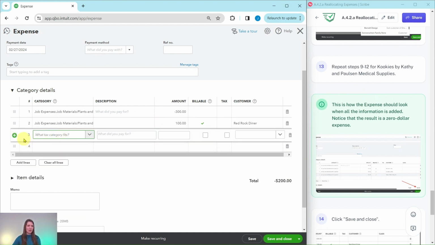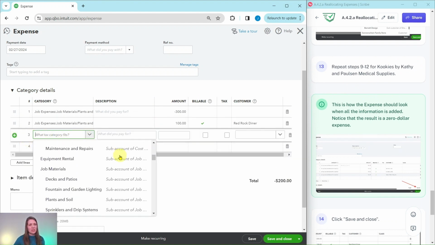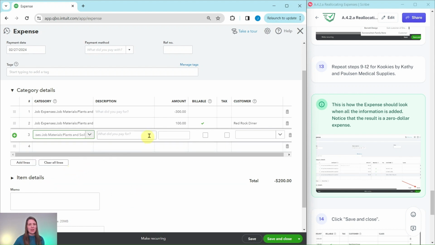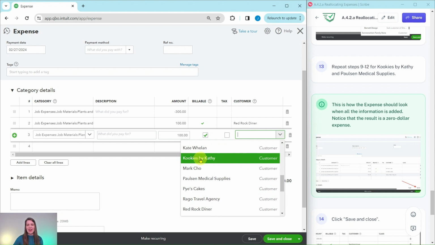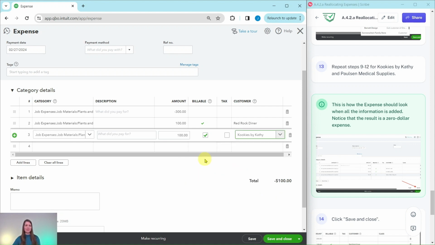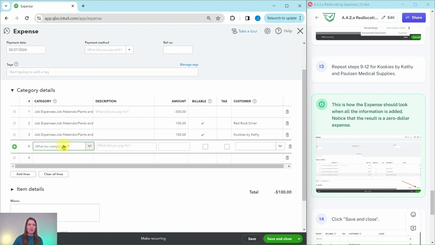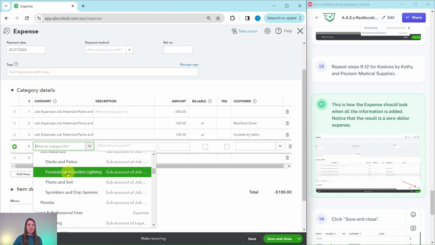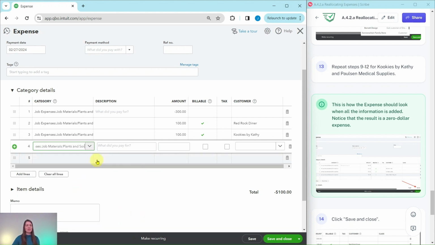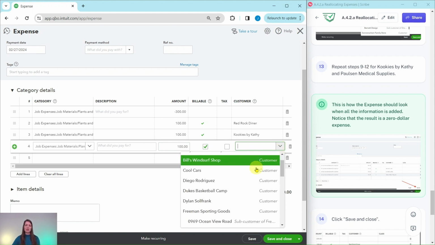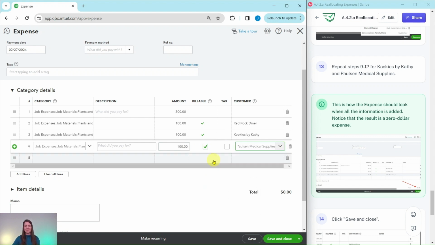Once again, in that category field on the third line, click into it 2 times and scroll down a little bit until you get to plants and soil. Once again, we're going to do $100. Then we'll mark it as billable. And then we will do this one for Cookies by Kathy. So go ahead and select her name once you find it. And now let's do it one more time, this one for Paulson Medical Supplies. So in that category field on the fourth line, click into it, scroll down until you find plants and soil underneath job materials. Then the amount once again is $100. You're going to click on that billable checkbox, and then you need to click on the customer field and find Paulson Medical Supplies. And there you go.